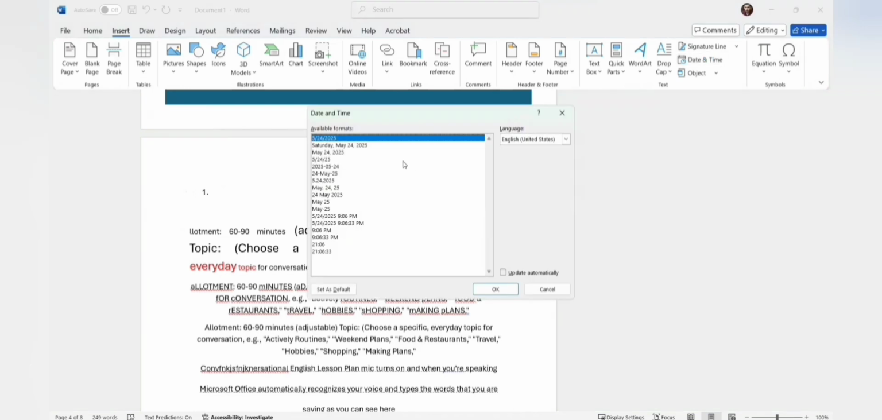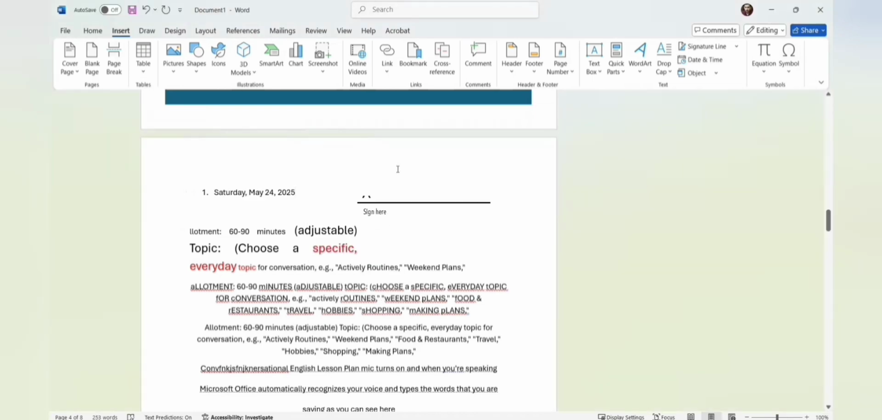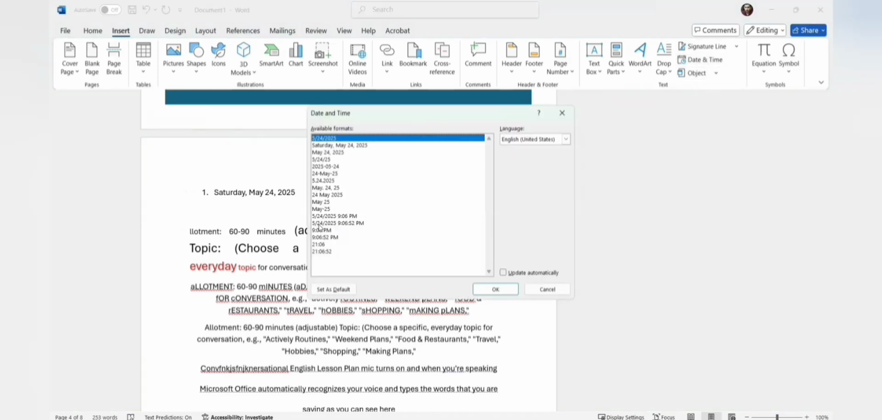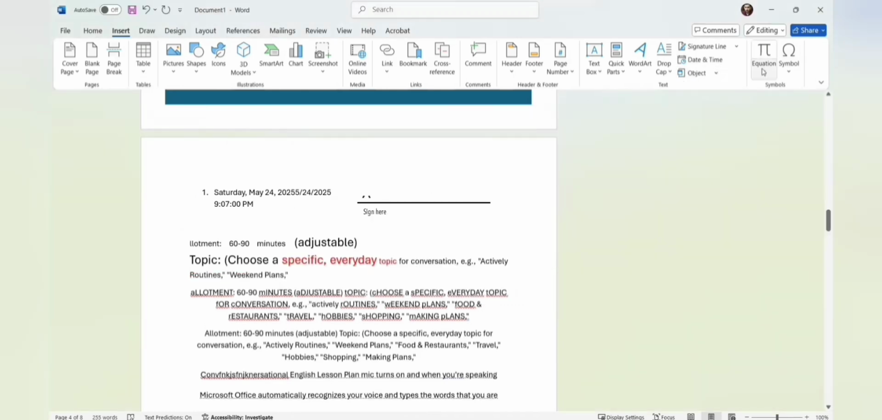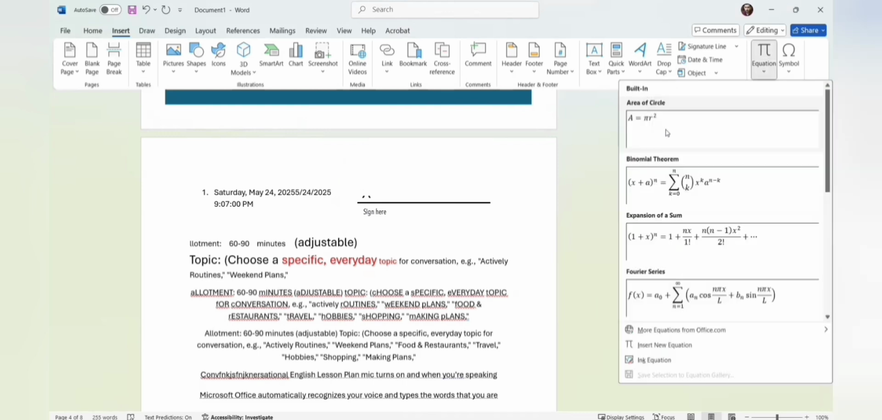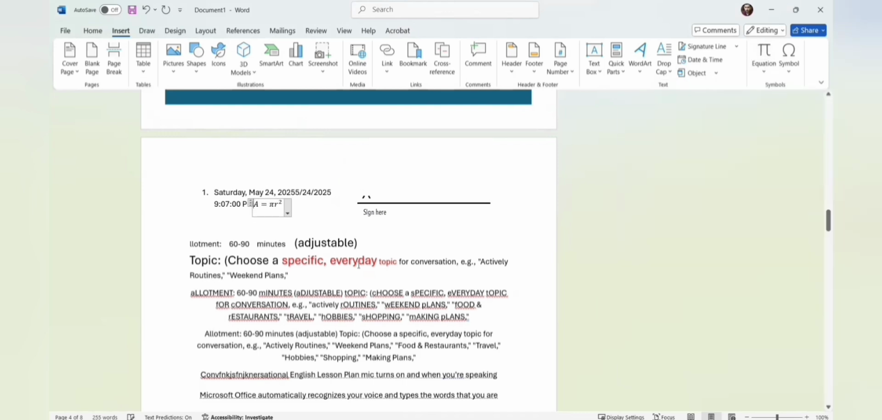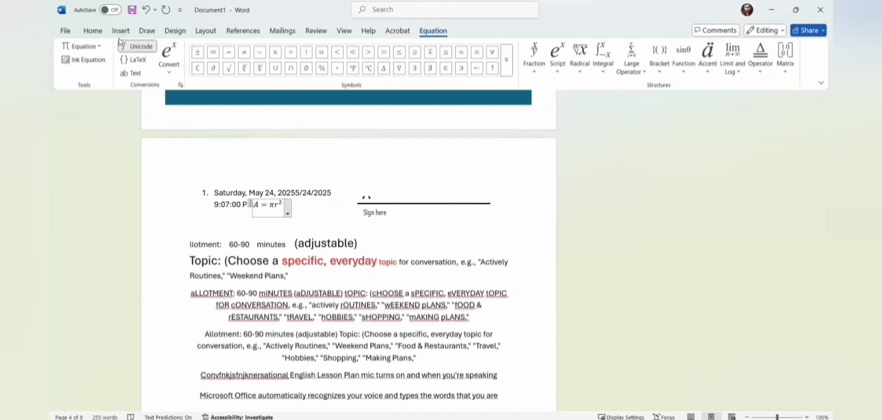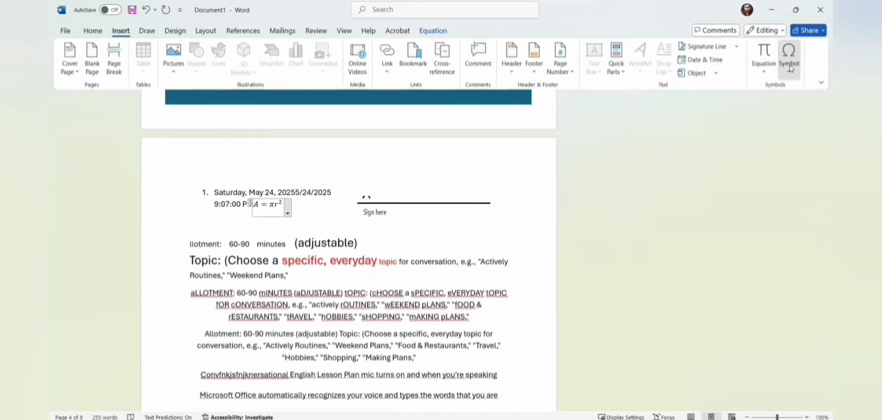Date and time. You can insert whichever format you want. For example, May 24, 2025, or Saturday, May 24, 2025, whichever way you want. You can also put time. For example, May 24, 2025, 9:06:52 PM. Then you have equation. You can add mathematical equations here. Symbols. If you want to use symbols, you can insert symbols here.